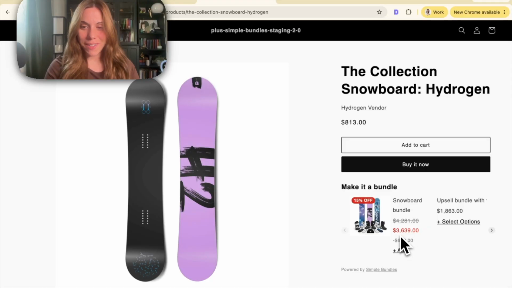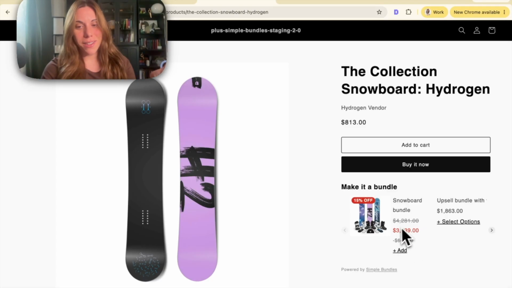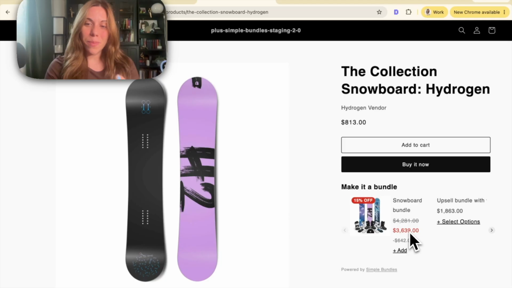Now keep in mind here the price is a little bit different than what showed in the Shopify backend because the prices there were set in USD and I'm looking from here in Canada, so it is automatically converting to Canadian prices for me. But you can see that the discount applied nonetheless. So that's how easy it is to create upsells in Simple Bundles to promote your bundles on PDPs and the checkout page, as long as the item is part of a bundle.